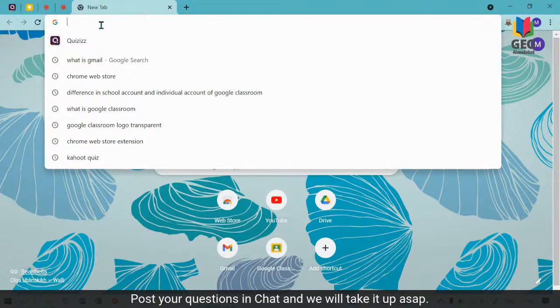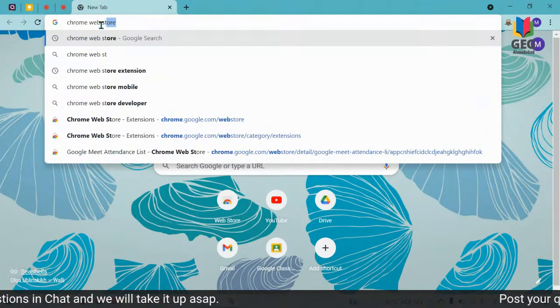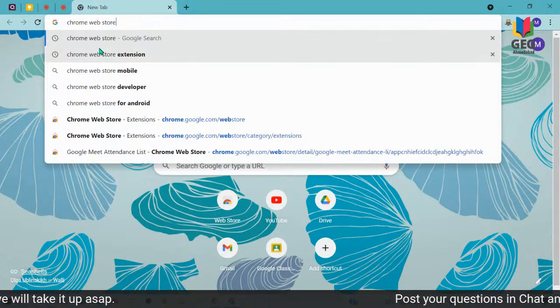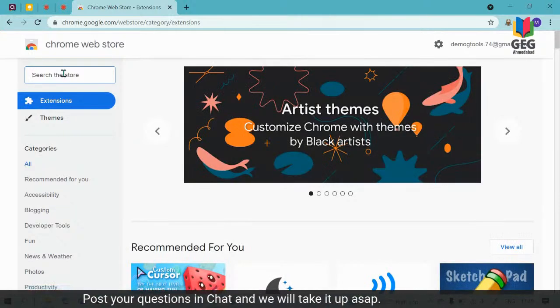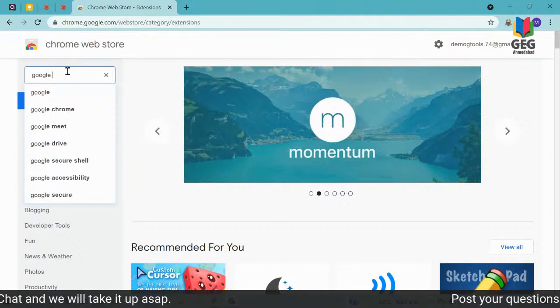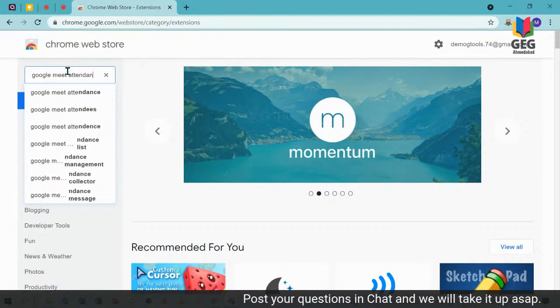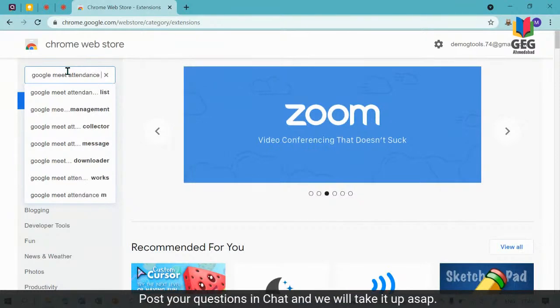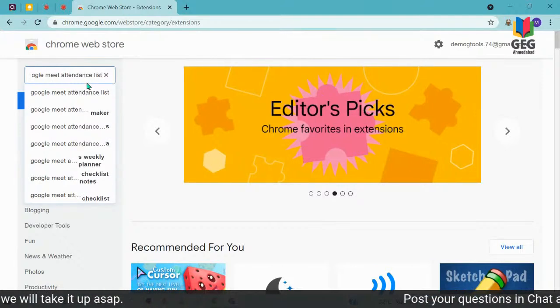Sorry, you just have to go to the Chrome Web Store. In the Chrome Web Store, you type Google Meet attendance list. I already know the name, that's why I'm typing. Otherwise, you can type your purpose, whatever you want. You may get an extension from that. Google Meet attendance list, I am typing.